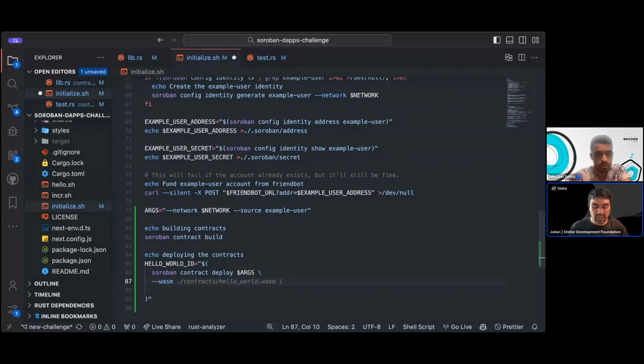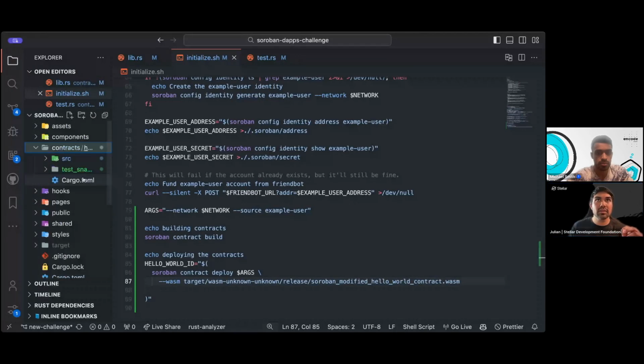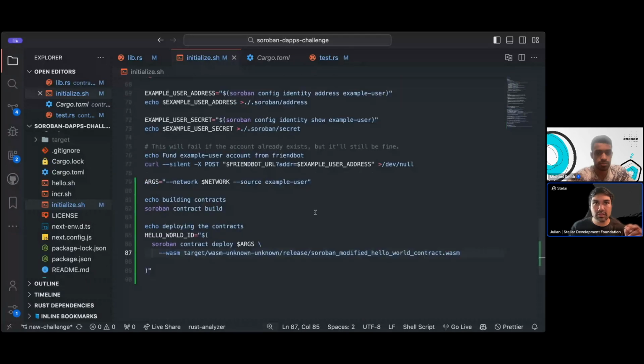WASM, and we're going to say target WASM release. This is going to be soroban modified hello world, right? Soroban modified hello world contract. Okay, so this should be all good to go.